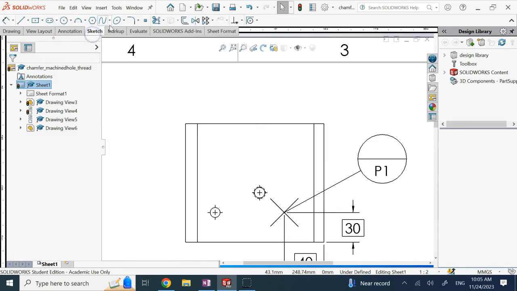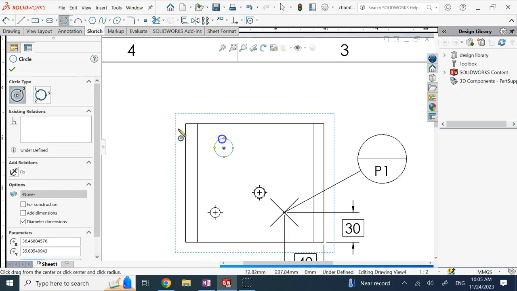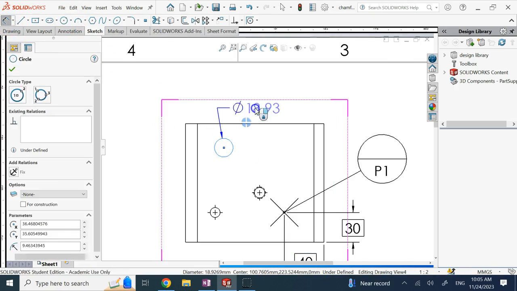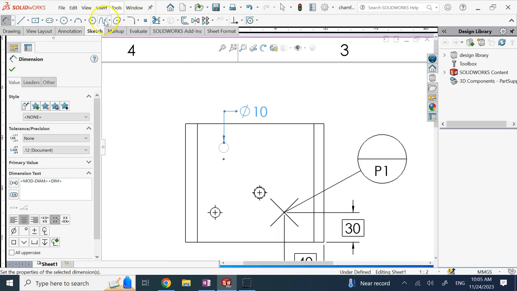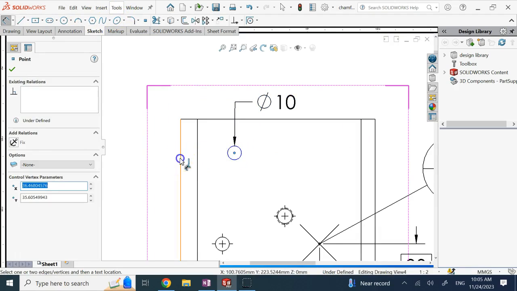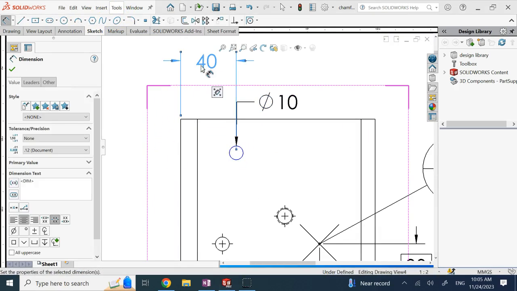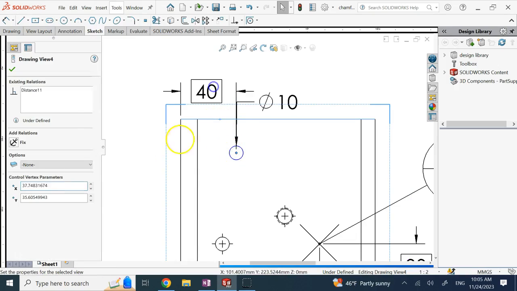Now if it's a circle that you need to provide, then you have to draw the circle. So again, let's go to sketch and draw a circle here like this, for example. And let's see, we give it a diameter of 10 maybe. And then we need to exactly position it where we want. So let's say we have this distance, right? And then we have basically this one.